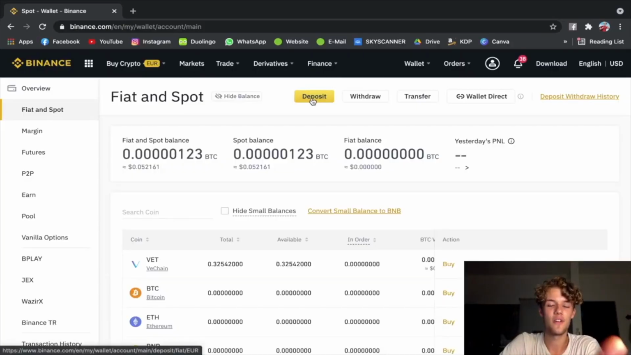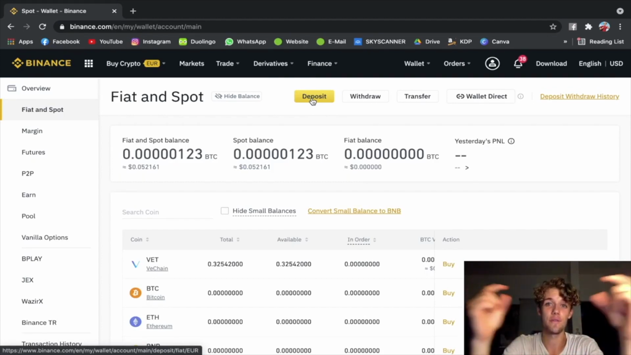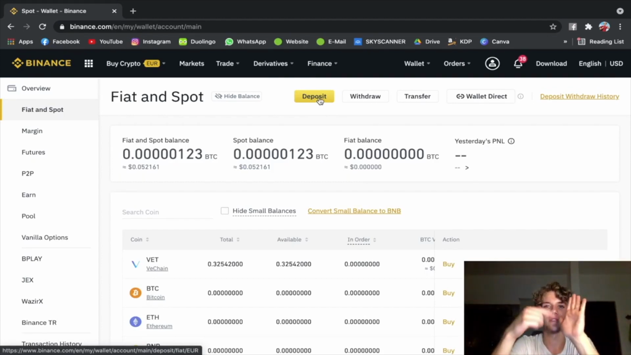Click deposit here on Binance, then you'll get your address for the BNB, and then on your Trust Wallet you click send. Then you paste in the address and you select however much you want to send to your Binance address. Yeah, it's just like a normal crypto transfer.